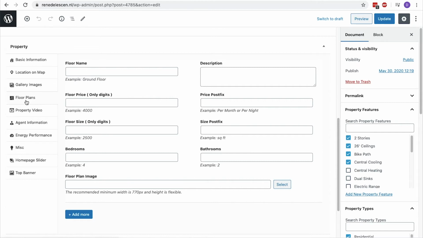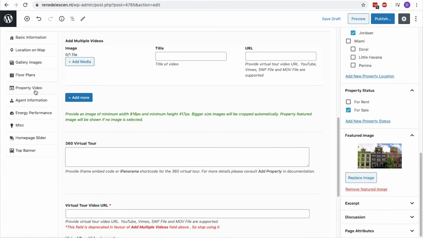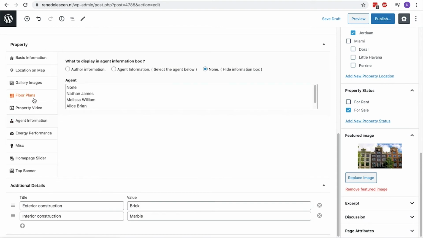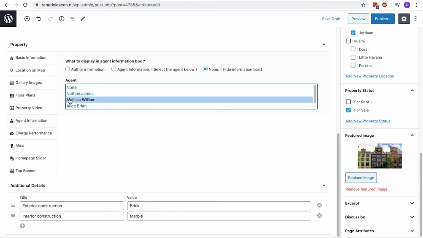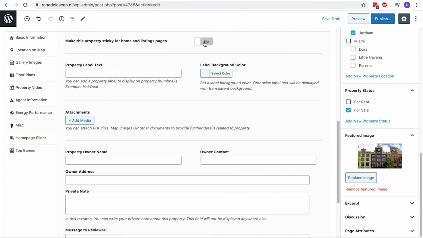Now I will leave this empty for now and go to property video. In this section you can add a property video from YouTube. I will copy and paste the YouTube URL, which we can check after we uploaded the property page. Next we go to agent information, and we can select who's the agent for this property. Then we can choose to make this property sticky for home and listing pages. I would like to put it on yes.